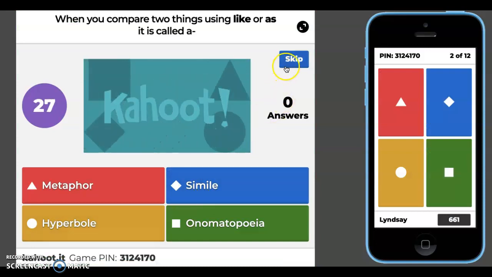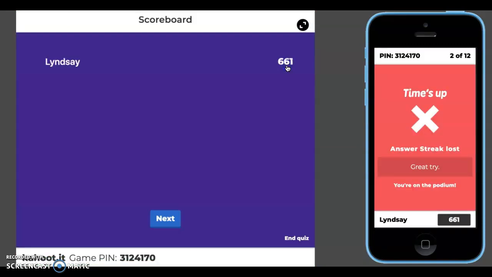We're going to go ahead and skip a couple of these. This specific Kahoot has 12 questions. So if you'll notice on the screen, the student says time's up. So that means they didn't answer the question, and you'll be able to see which students participate and which students are not. So it's kind of a good way to keep that anonymous, but also keep it in check.